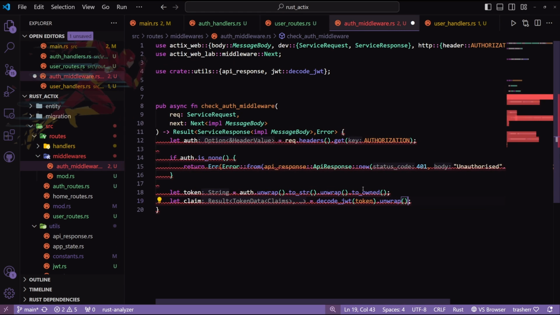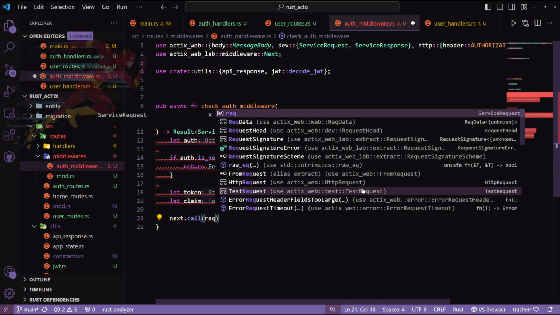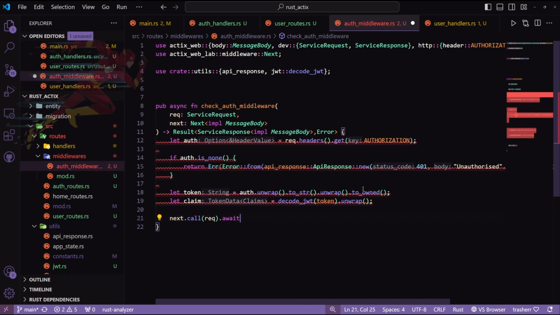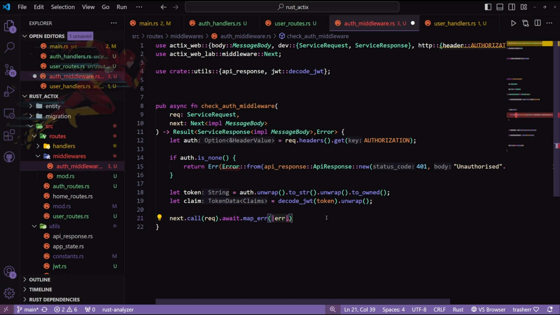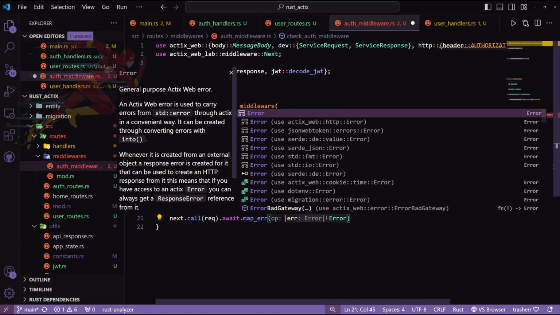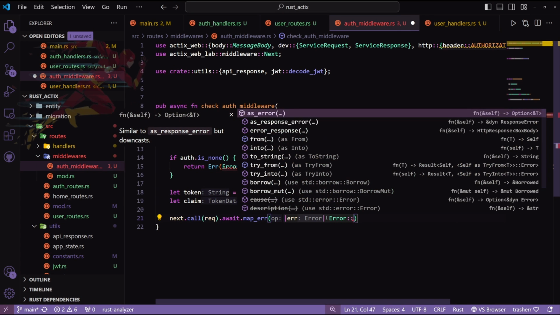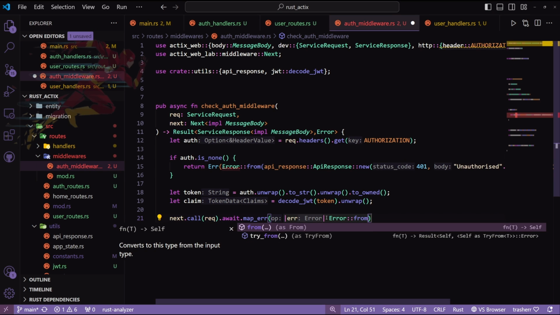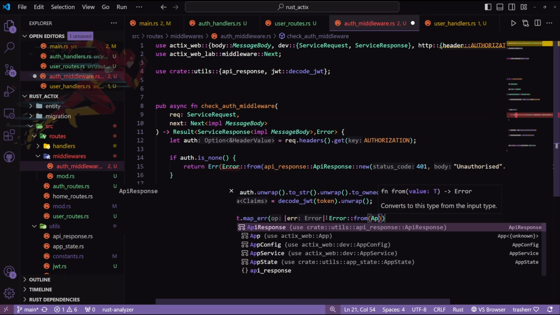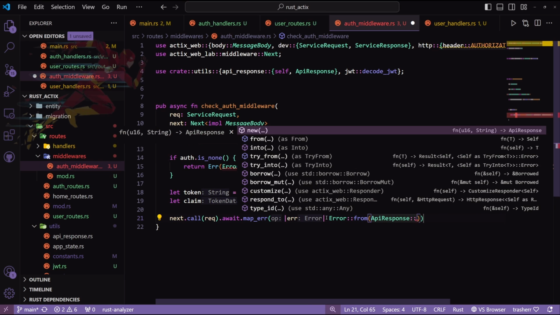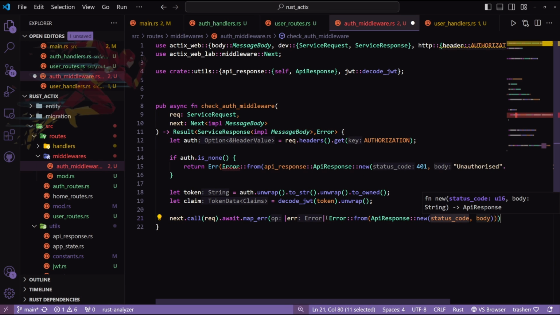Now here again, I'm using unwrap, which is not good for error handling, but we'll do proper error handling in a video later on. Okay, so finally we'll do next. So this will basically continue the request to the desired route if there is no error and the user is verified. So we'll do next dot call request await map error, and inside map error we'll pass our API response from error.